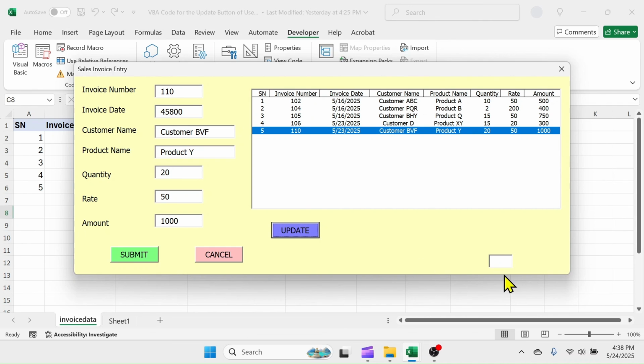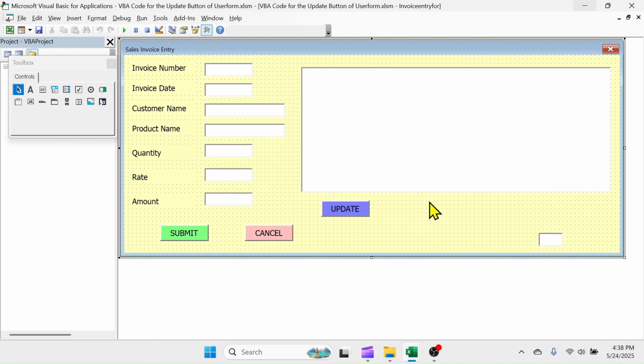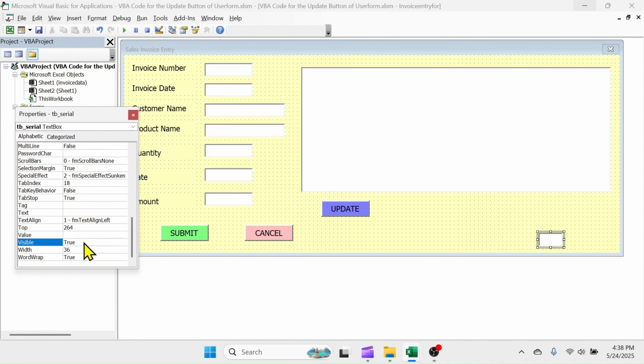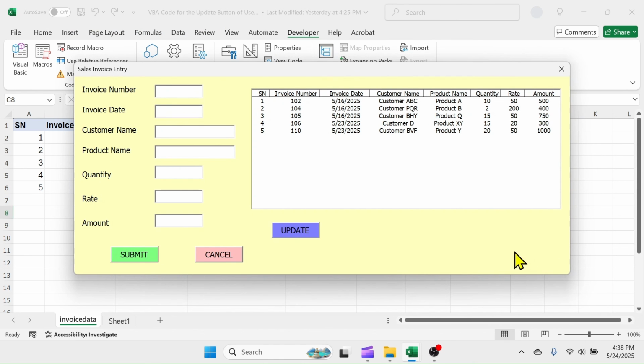To hide this serial number text box, go to the user form design. Open the properties of the serial number text box and set the Visible property to False. The serial number text box is hidden.